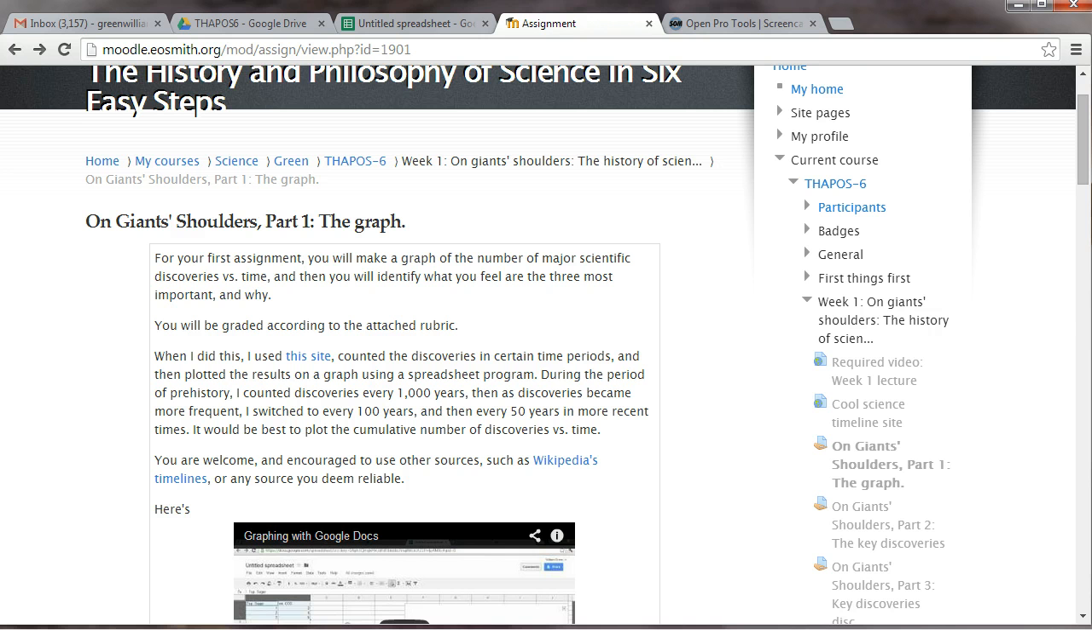I'm going to make a spreadsheet on Google just because that's accessible to everyone, and it'd be good for you to learn that. Of course, you can use Excel if you want also and submit that file here too. So first of all, here's what the assignment looks like on the History and Philosophy of Science website. And as is noted here, I used a particular site to find the scientific discoveries. You can use whatever you want though.